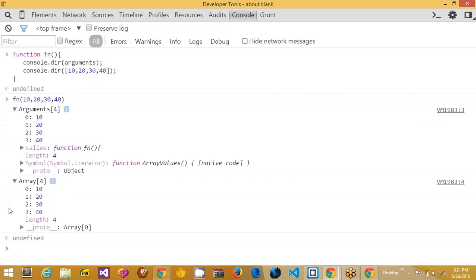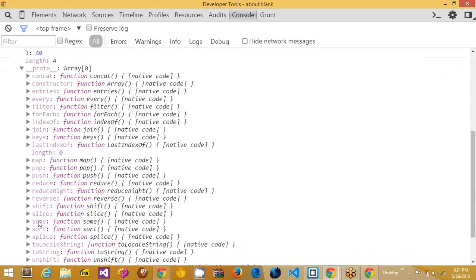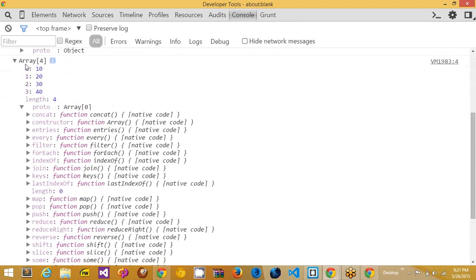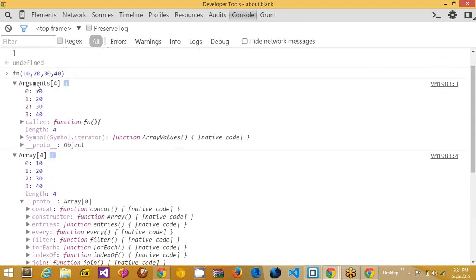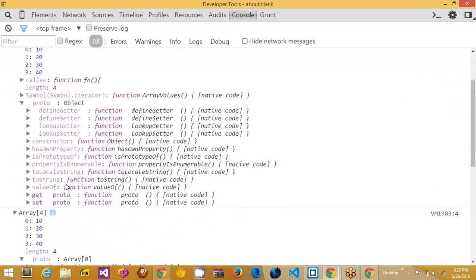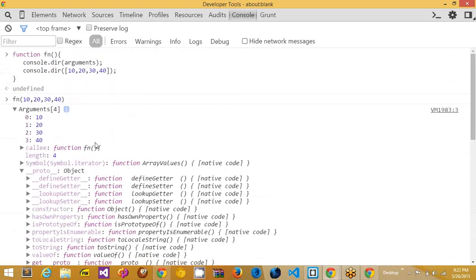Where is the slice method coming from? I remember the discussion about __proto__. Every array object inherits from a base object, and that object has all these methods. And this is the method that you are using. These methods are available only to the object of type array. But if you look at the arguments and expand __proto__, you won't find those methods available here. That is why arguments.slice gave an error.